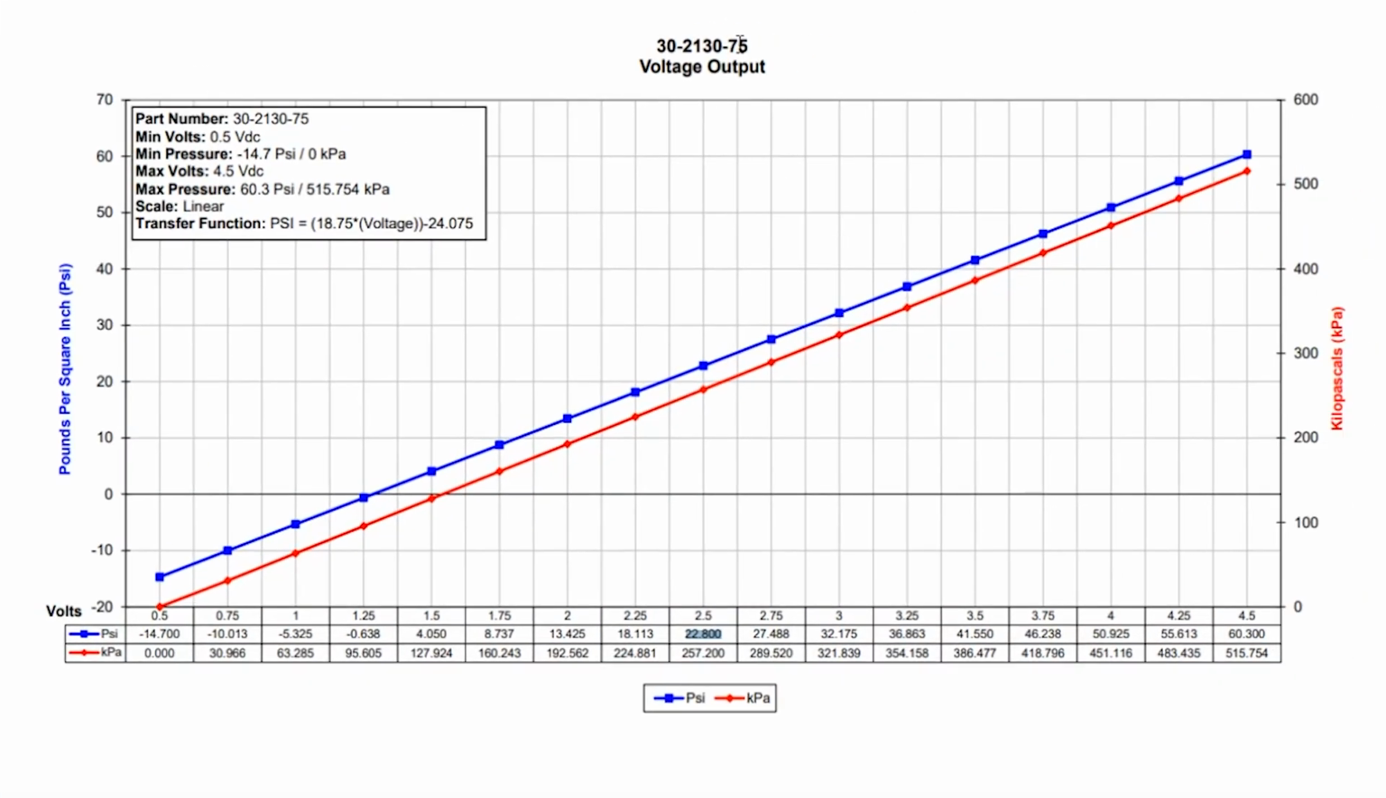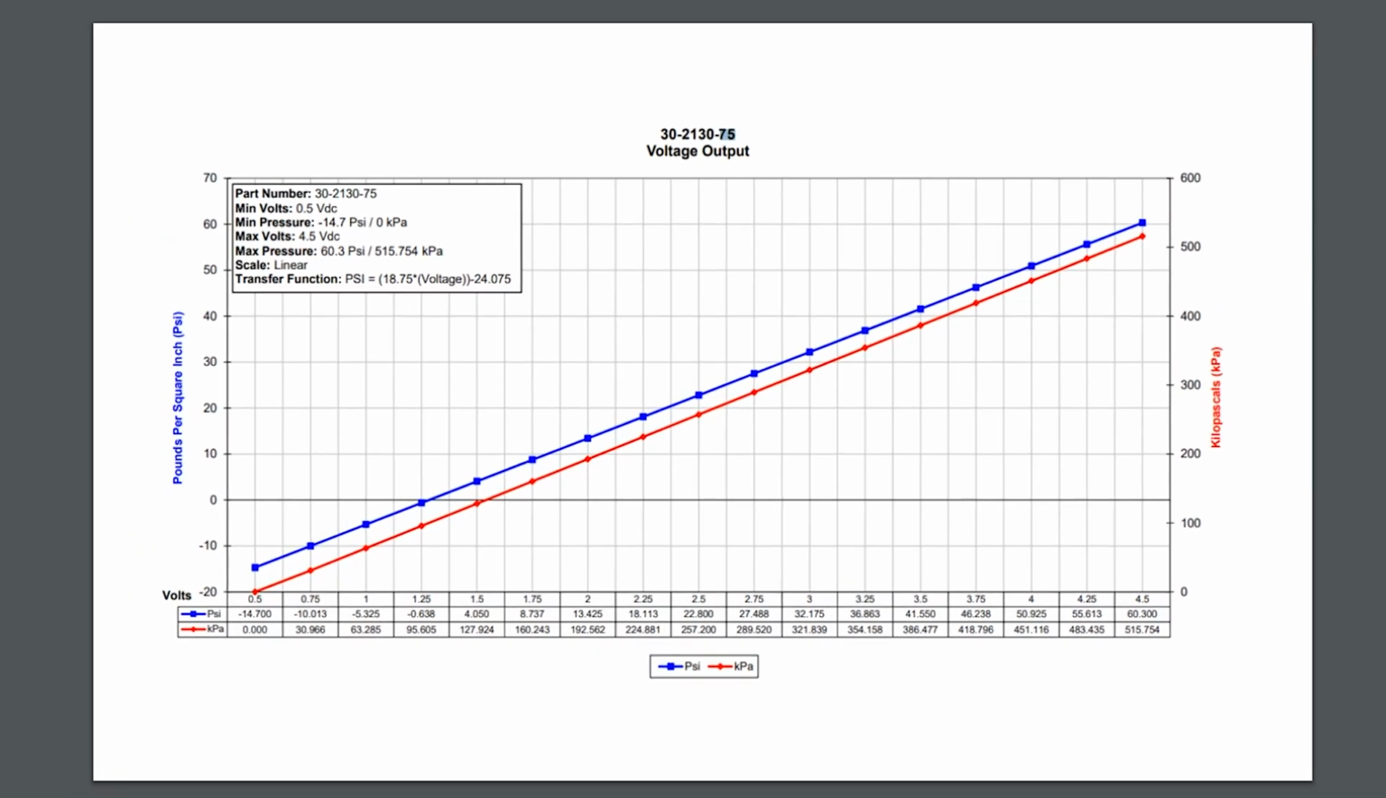Pretty much all you need to know is the full spectrum of your sensor, so basically how many breakpoints there are. So if it goes from negative 14.7 to 60.3, that's 75 PSI of units, and that's what you'll input as your scalar.